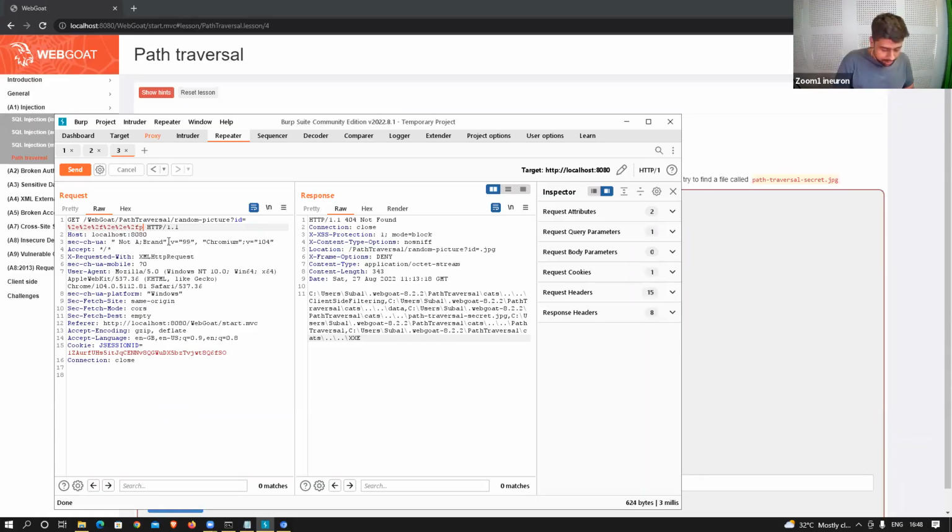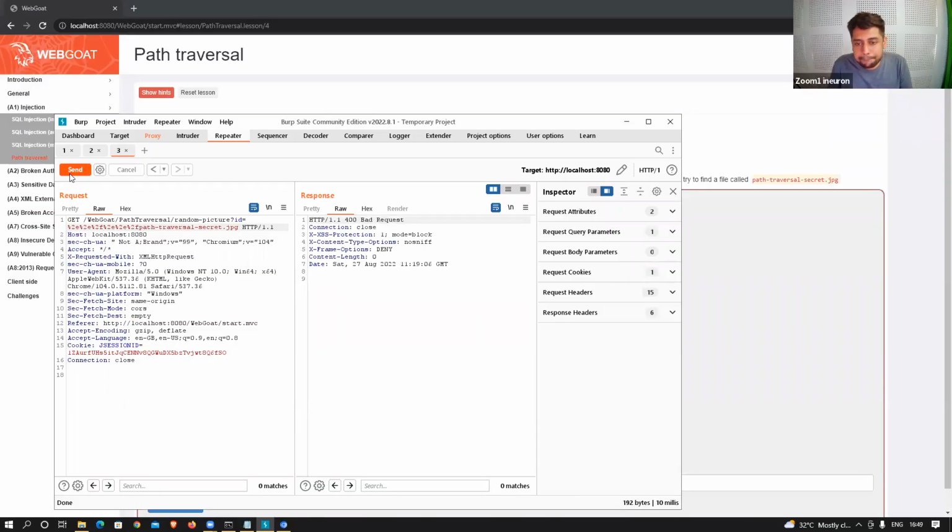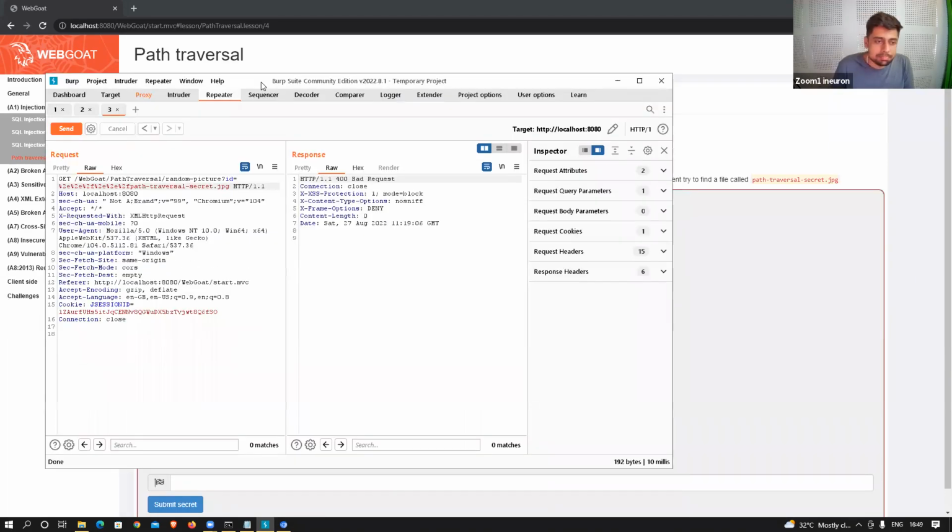I'm going to simply write here path-traversal-secret.jpg. Okay, path-traversal-secret, not looking to get any typos in here. Okay, let's go ahead and send this. Again, a bad request. I thought we were very close to this.